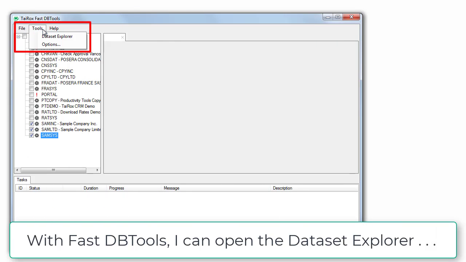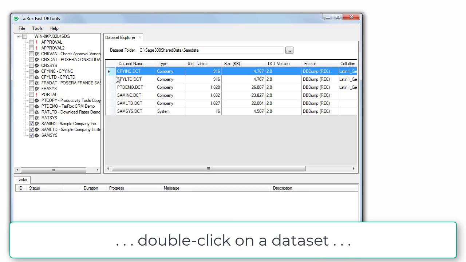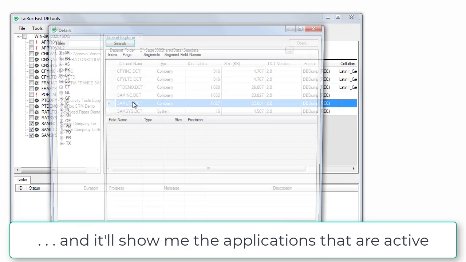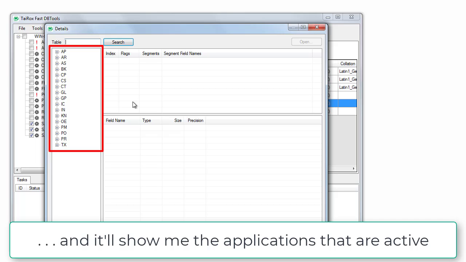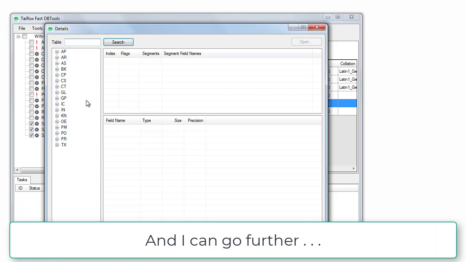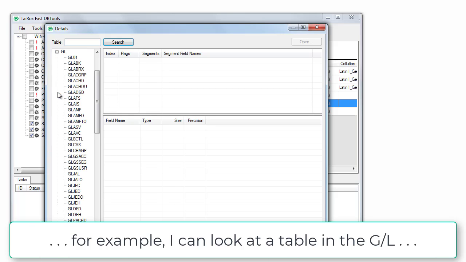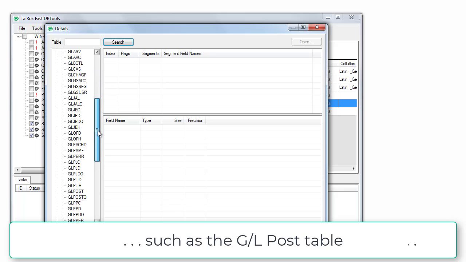With Fast DBTools, I can open the Dataset Explorer, double-click on a dataset, and it'll show me the applications that are active. And I can go further. For example, I can look at a table in the GL, such as the GL Post table.